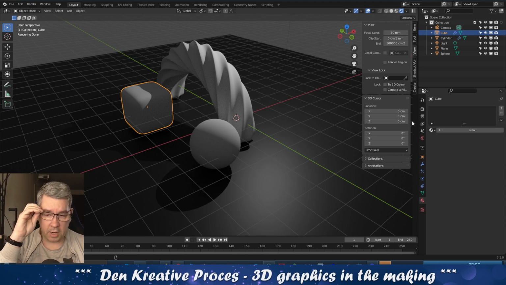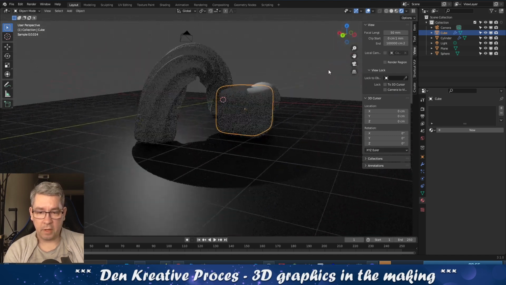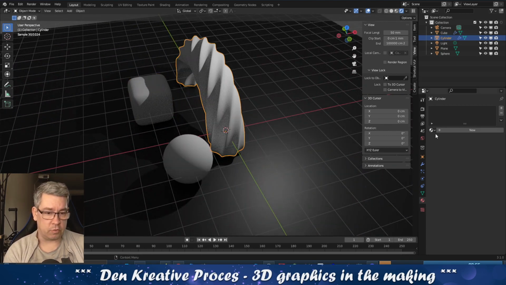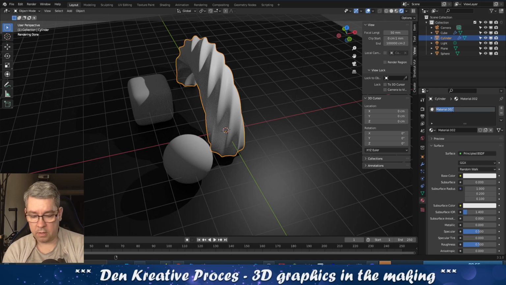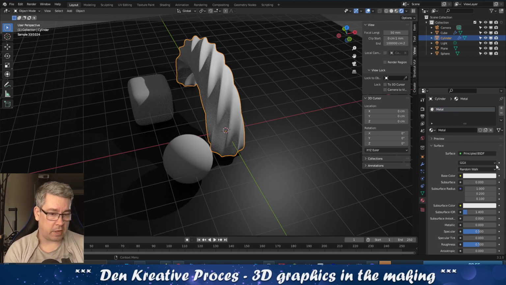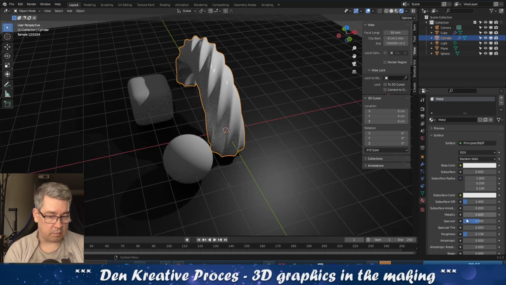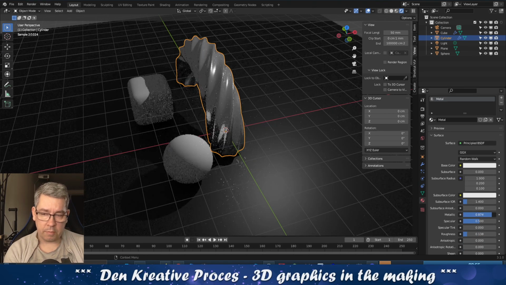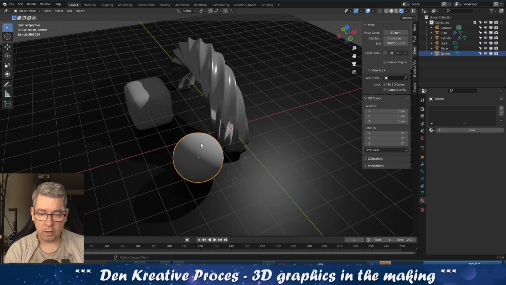Okay, as you can see here, I have made a few models, just for the fun of it. And let's make these into metal. Some sort of metal anyway. Give them roughness down and the metalness up. And now you see, we're starting to get somewhere.